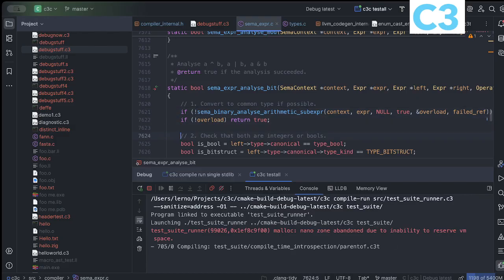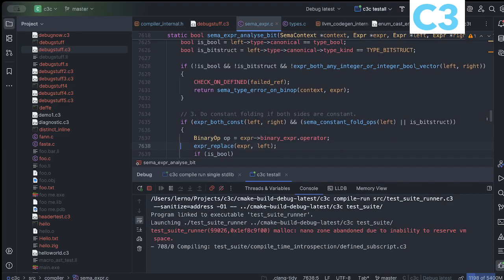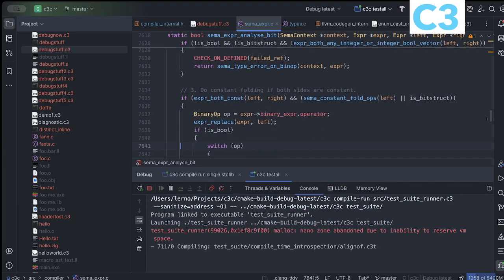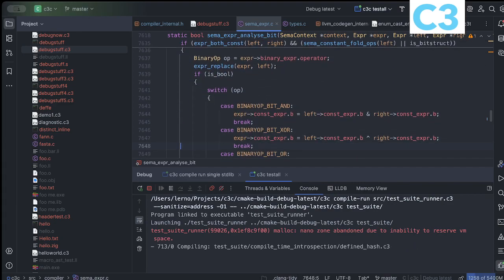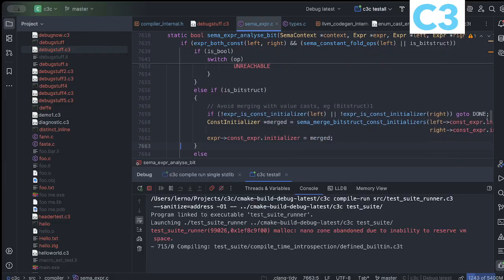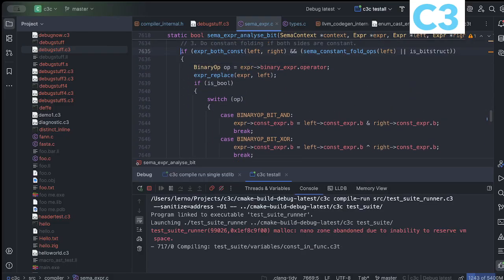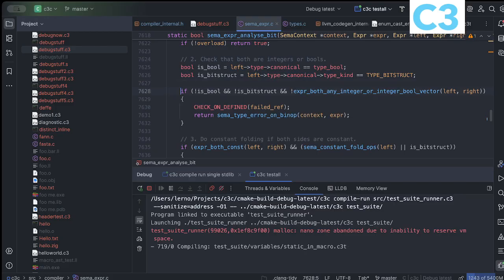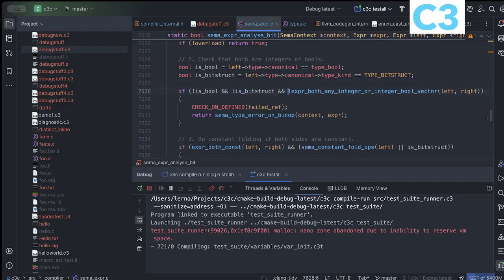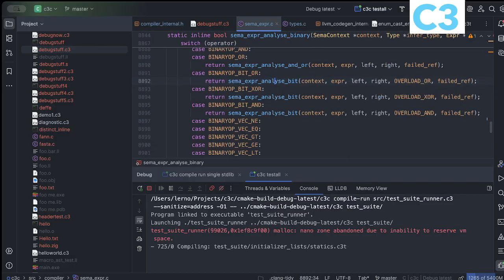And for some reason, it's not doing the same thing. So, right, here we go. You just need to copy this part actually. So if it's any integer or integer bool vector, so it's not, yeah. So let's just wait for this to complete, but just in case there's something else as well.